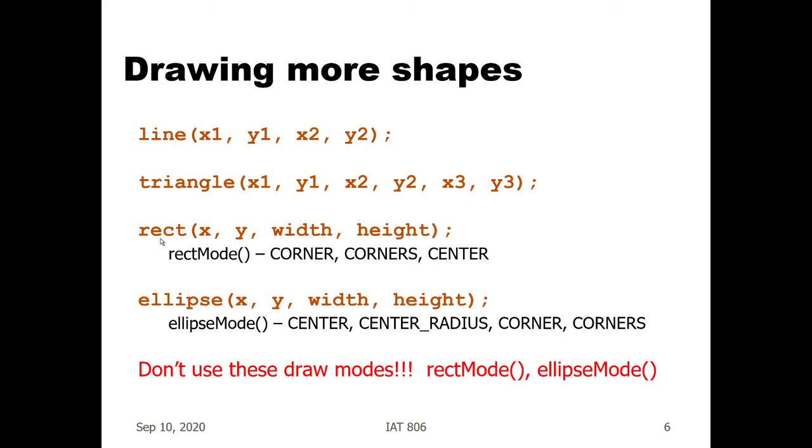Rect is a little bit different. It just takes the x and y location of the upper left corner, and you can specify width and height. And ellipse does something very similar rather. It takes the x and y location of the center of the ellipse and the width of the ellipse and the height of the ellipse. You can think of those as the two diameters, the major and minor diameter perhaps, if width and height are different from each other.